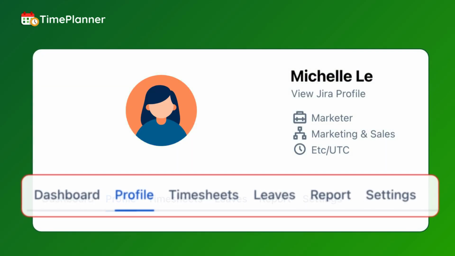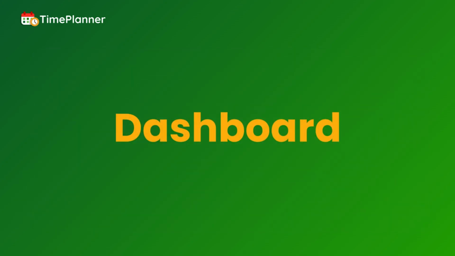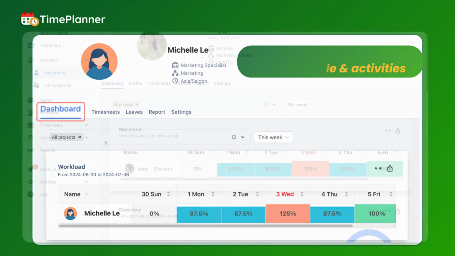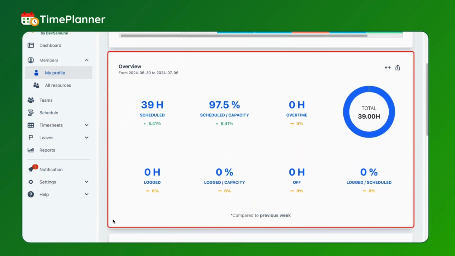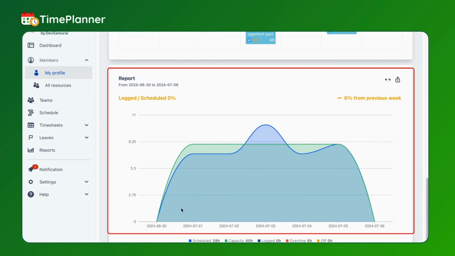As a user, you'll have access to a comprehensive profile layout. First, we have the dashboard, where you get an overview of your profile and activities. See the detailed workload, overview of work hours, check the schedule board, and visualize in the report.